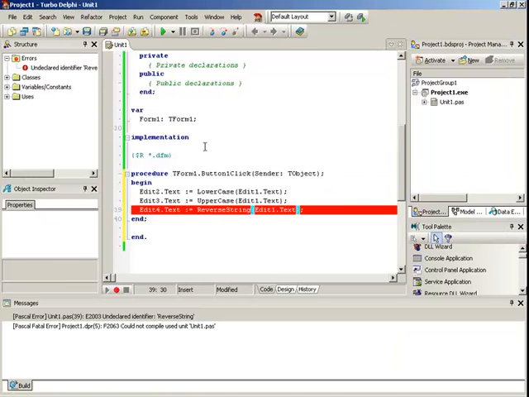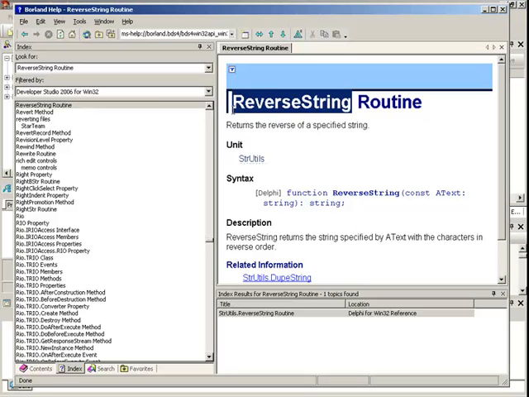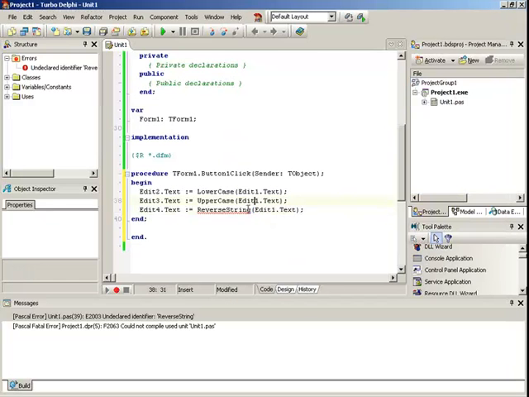Yeah, I know. As a matter of fact, we can prove that it's okay. Well, maybe I mistyped something. Do a direct copy and paste from the help file for reverse string. No. Aha. Now this is where we're going to get into uses. The error message that we're getting is undeclared identifier, which is more or less a way of Delphi saying, what is that? I don't know what reverse string is. It hasn't been defined yet.